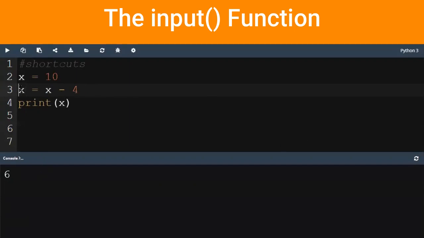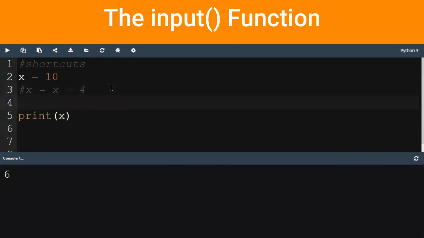Now, we will create a shortcut here by changing this to a comment. So the shortcut is x followed by the operator followed by equal sign followed by 4. Let's try. Okay, the result will still be 6. All right, that's how you use shortcut.